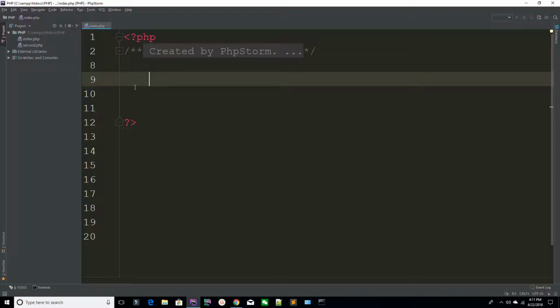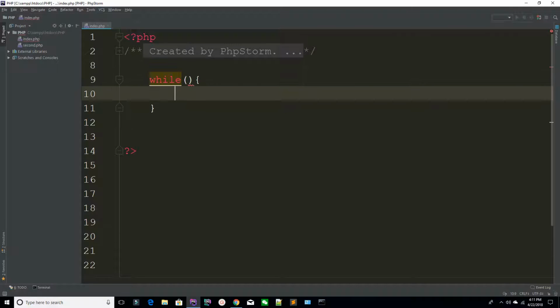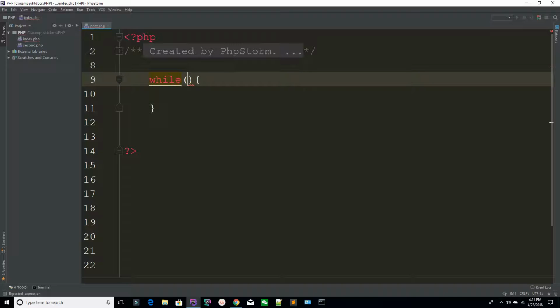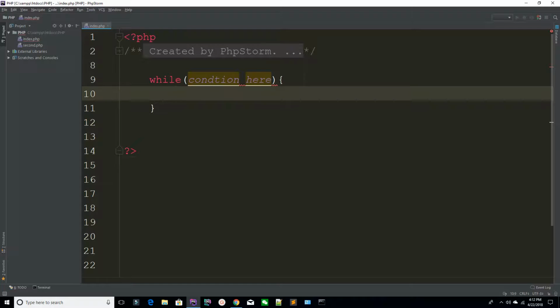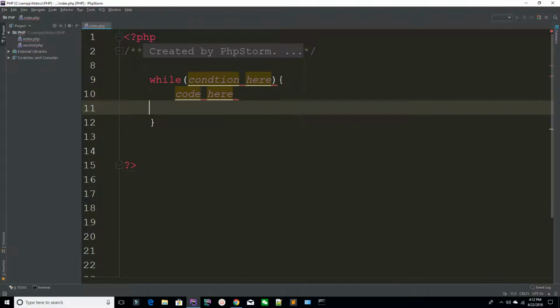The PHP while loop executes a block of code while the specified condition is true, okay? So how can you use your loop? This is your syntax, and your condition goes here, and your block of code executes here, for suppose xyz, whatever, and the increment happens here, okay, x plus plus for suppose.